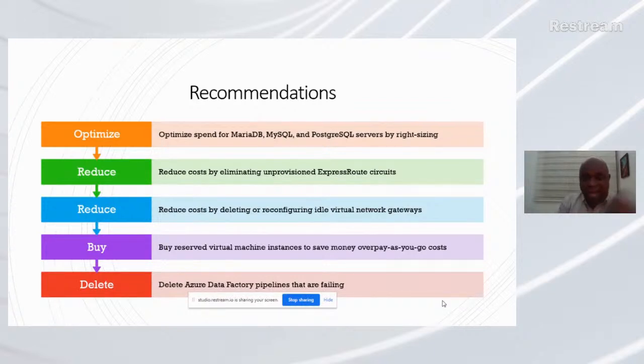So what I like about it is it gives you advice based on industry best practices. The truth is, who would leave an Azure Data Factory pipeline that has been failing? Definitely, you need to delete it. So it's a best practice.